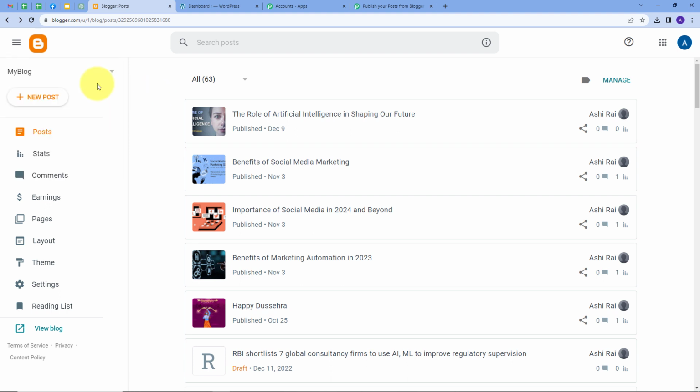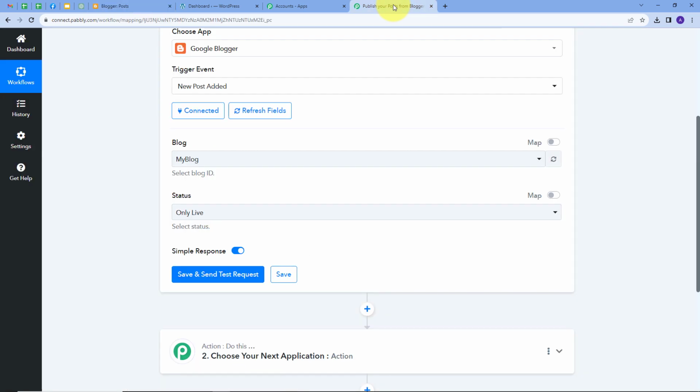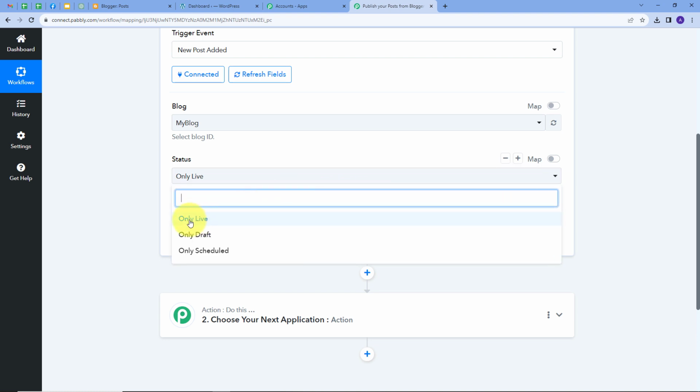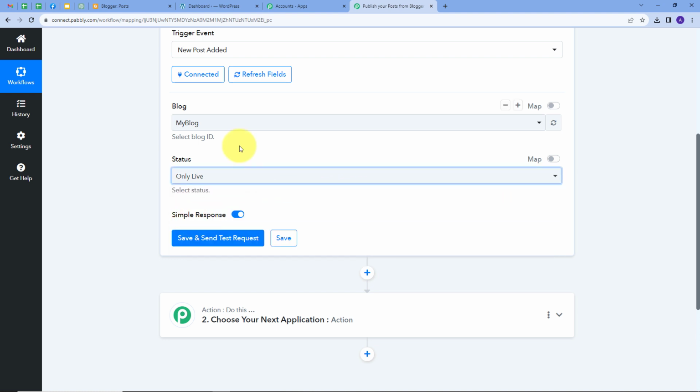So I'm going to map this in Pabbly Connect. Let's go back to Pabbly Connect. So my blog ID is my blog. And now I have to select my status. So I will open this tab and I'm going to select this only live status. So this is going to give the response of the posts that are live.